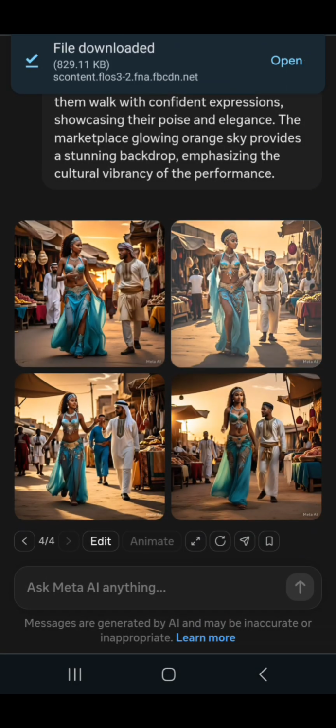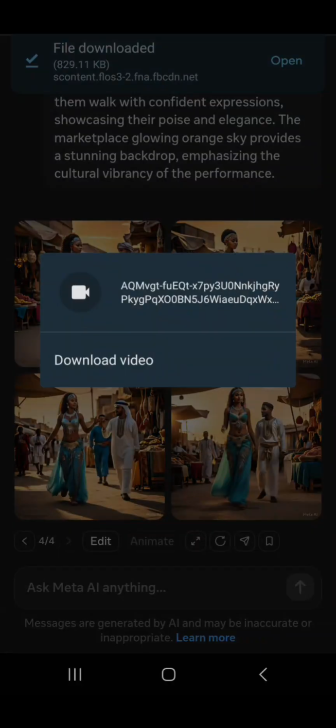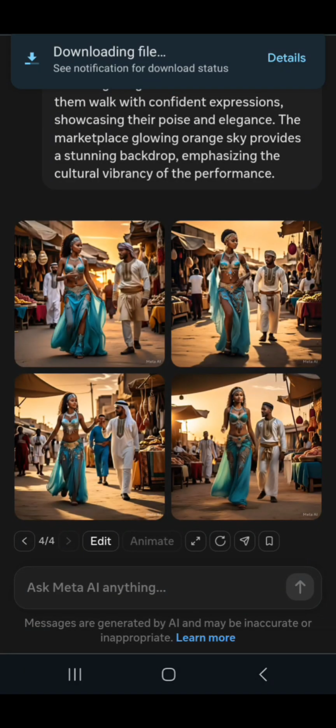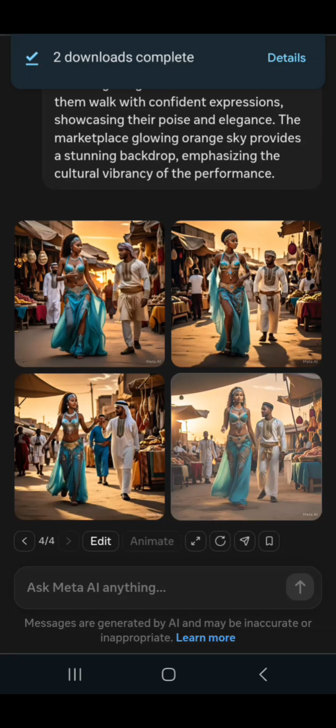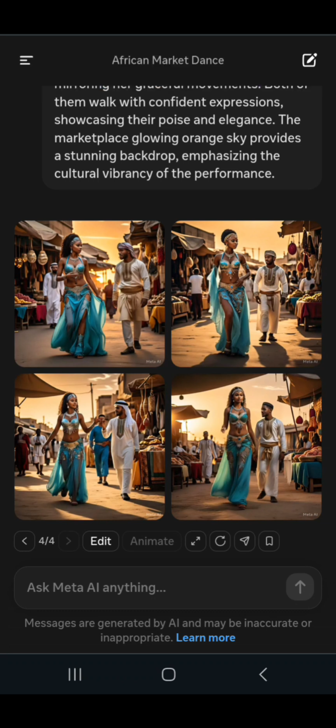How you download these videos, you long press and it will bring up download video. You click on download video. Make sure you download the images before you animate, because you might need the images later for another story, or something else, because once it's animated you cannot get the images again.